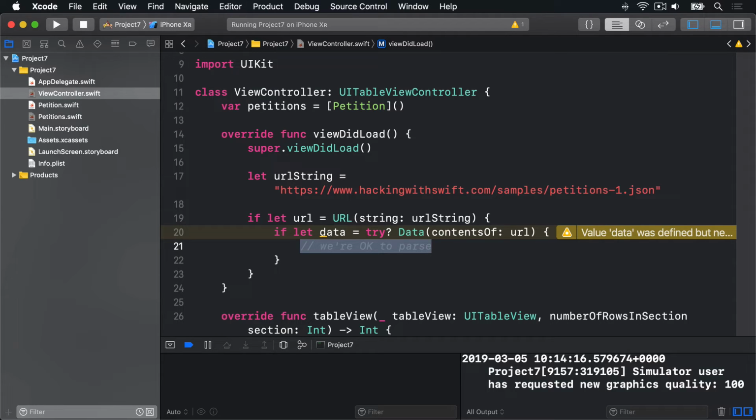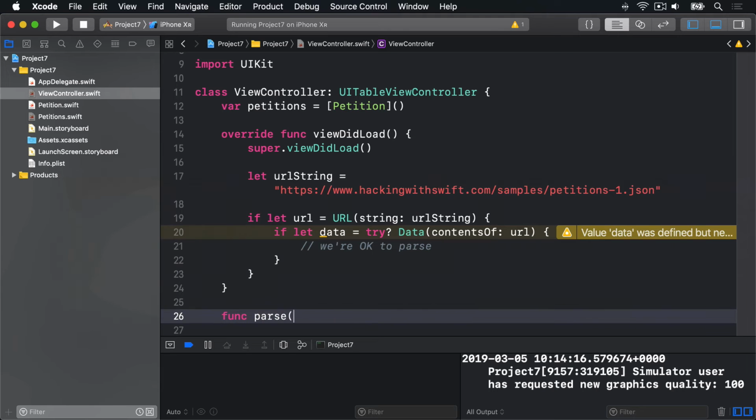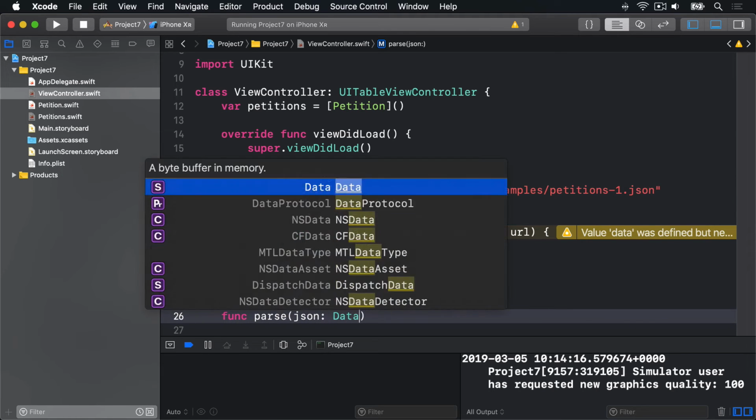We already have a petitions array that's ready to accept an array of petitions. We want to use Swift's Codable system to parse our JSON into that array, and once that's done, tell our table view to reload itself. I hope you're ready, because this code's remarkably simple given how much work it's doing. I'll make a new method down here called func parse(json: Data).